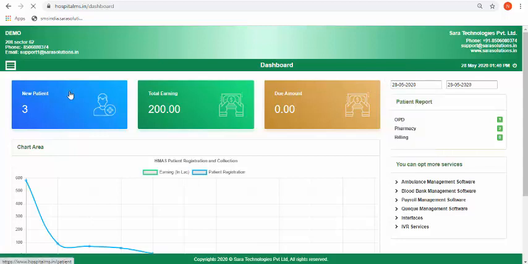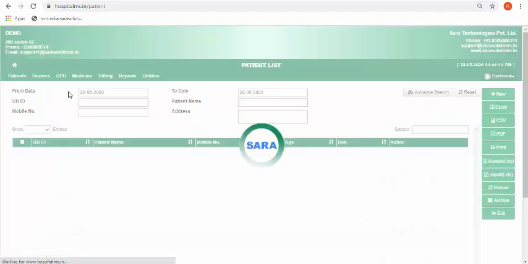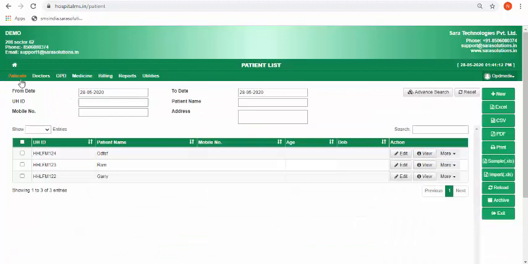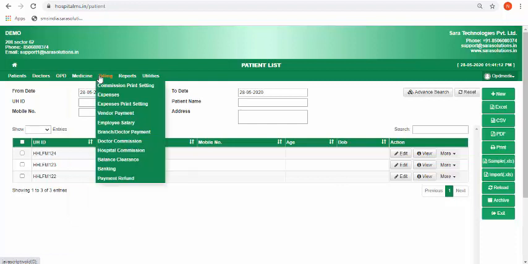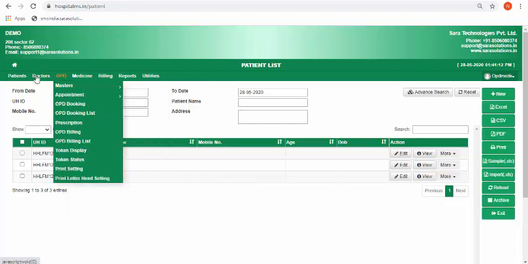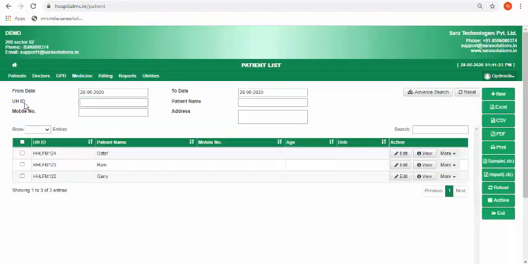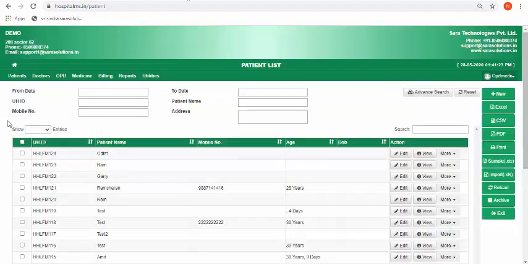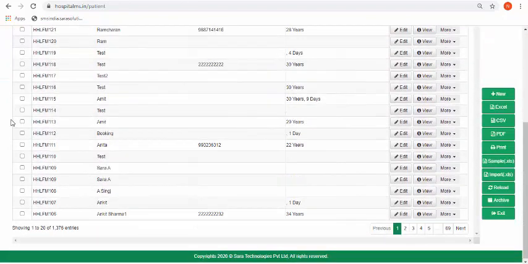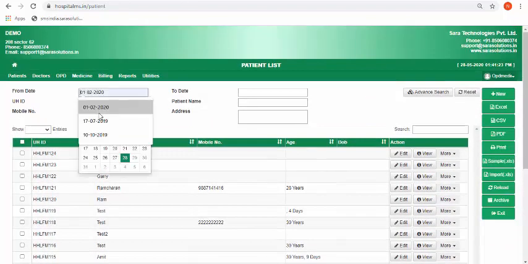Now we come to the software features. The software features will be patient management, doctors management, OPD, medicine, billing, reports, and utilities. In patient management, this is a patient register book where we can see the total registered patient list. And these are the parameters.